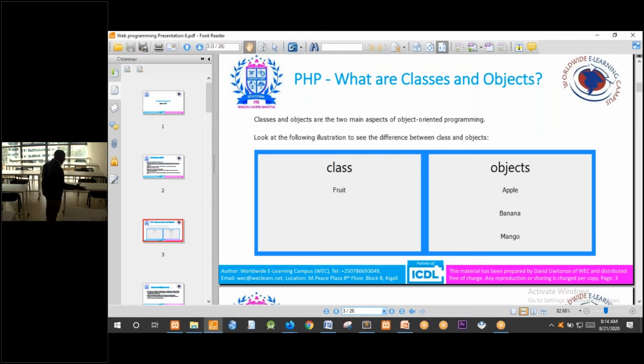Now, this is an instance of class markers. An object is an instance of a class. It is one element of a class, because a class is like a collection of objects of the same type.